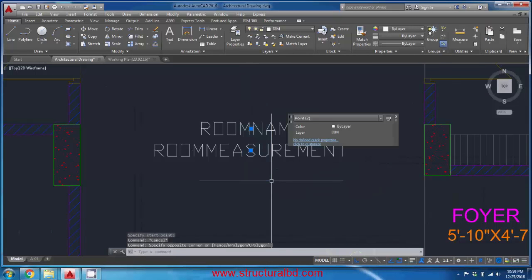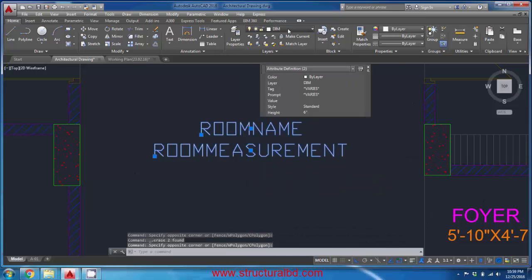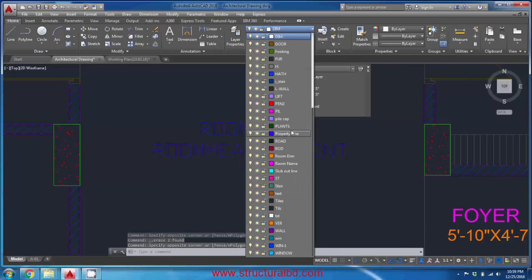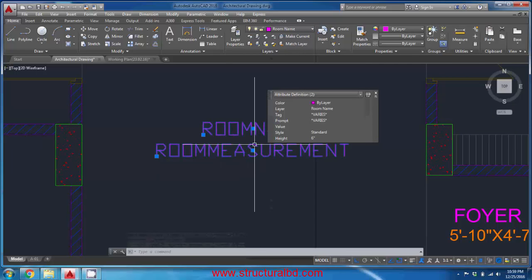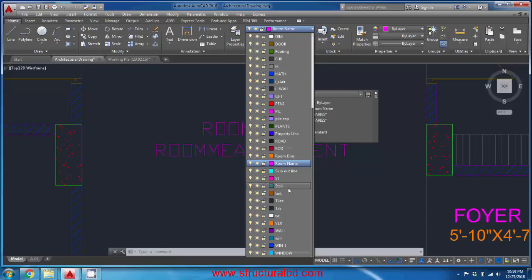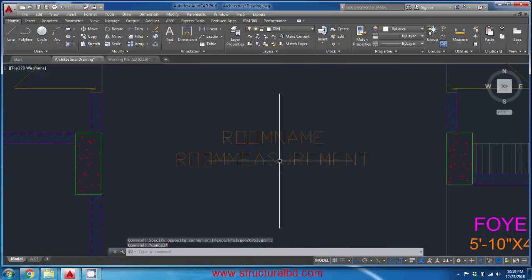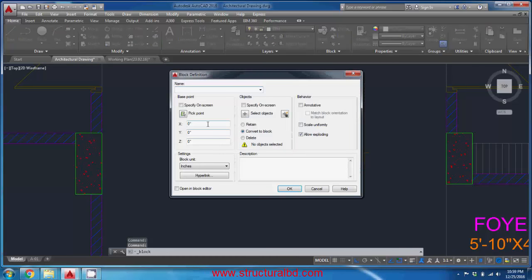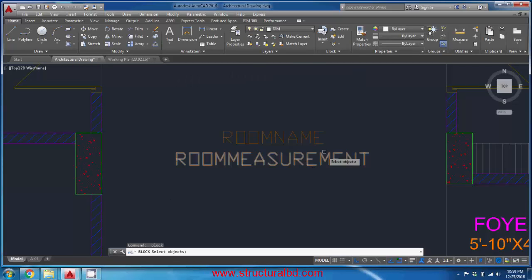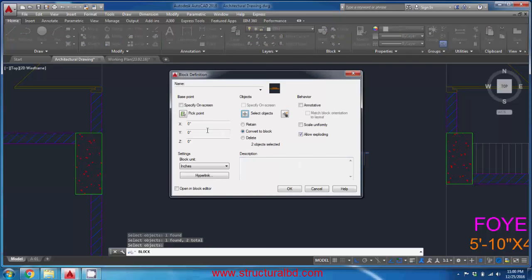Now you can delete this one and try to keep that at any layer, or you can keep that in the text layer. Okay, text layer. Now make this a 2-line block, right? Go to create and select objects, select the first object, then the second object, because the order of selection is important here. Now click enter.